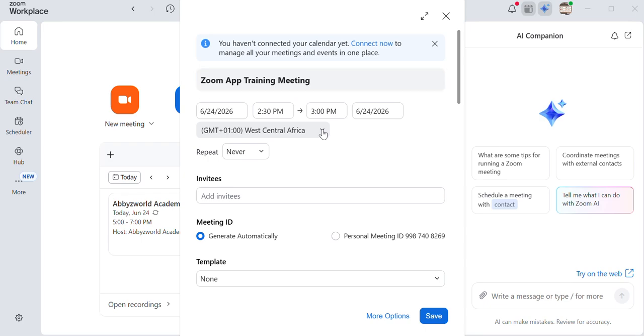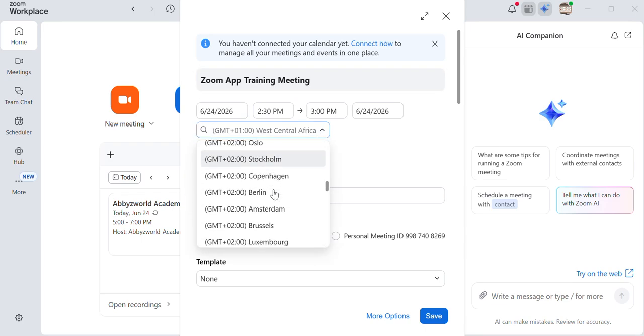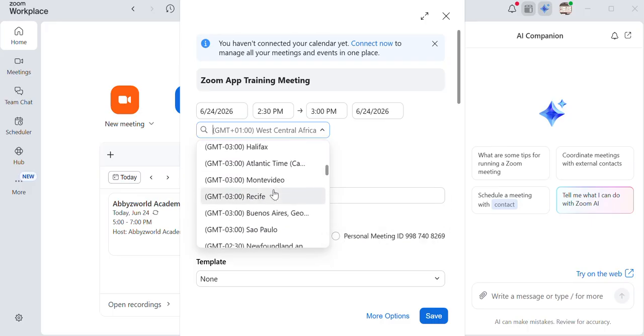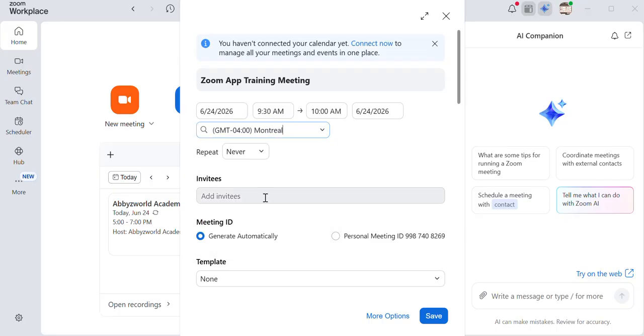So look at this now. West Central Africa, right? Let's assume I decide to do, let me see which country I can do. Let's do Canada. Okay, let's do Montreal. Yeah, that's -4. This -4 means they are 5 hours behind Nigerian time. So if I'm choosing 9:30 a.m. in Montreal, add 5 hours to it, what will it be in Nigerian time? That will be 2 p.m. our own time. So let's assume I want the class to hold 9:30 a.m. their own time, which is 2 p.m. our own time. This is what I can do, right?